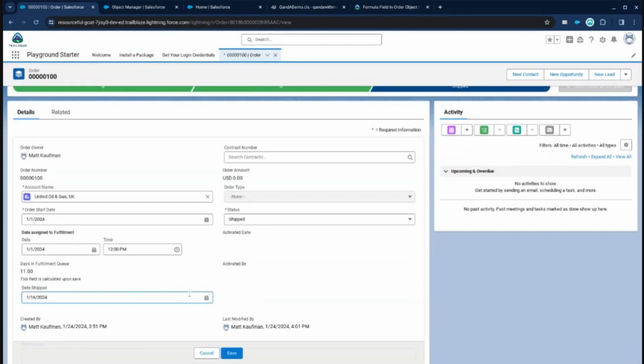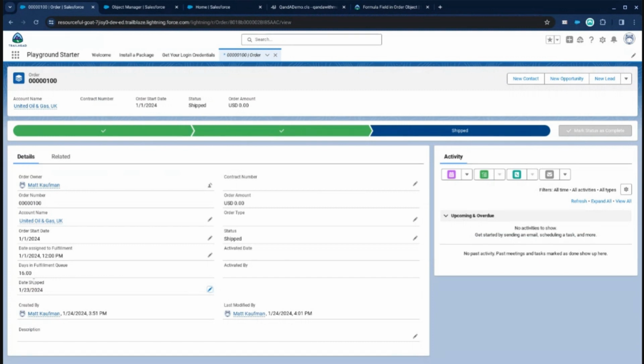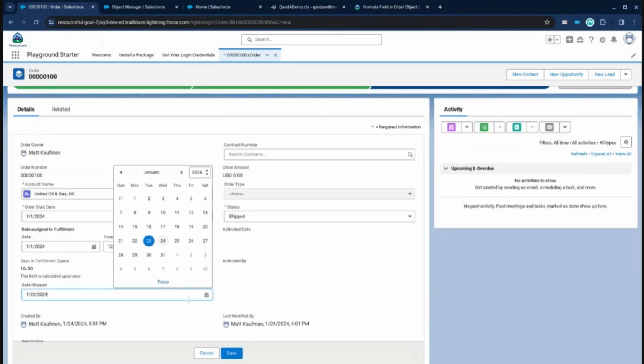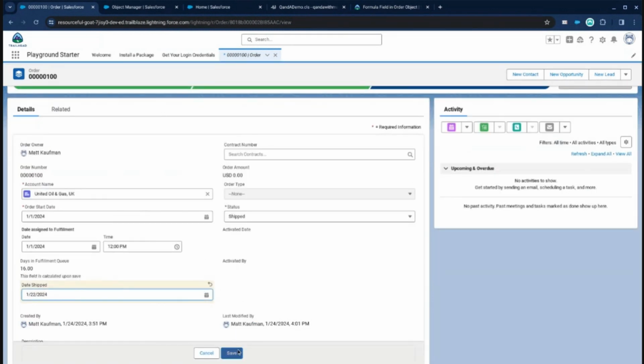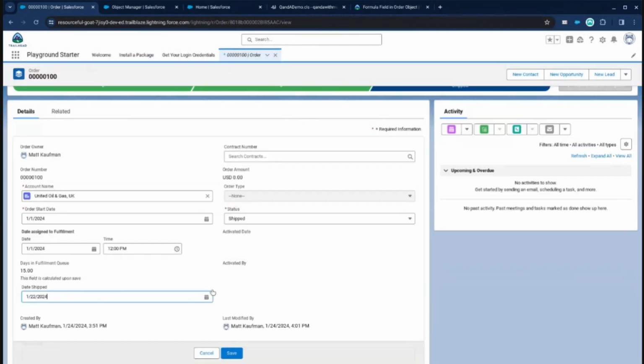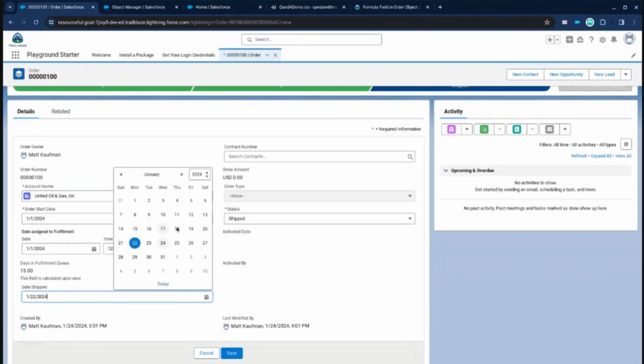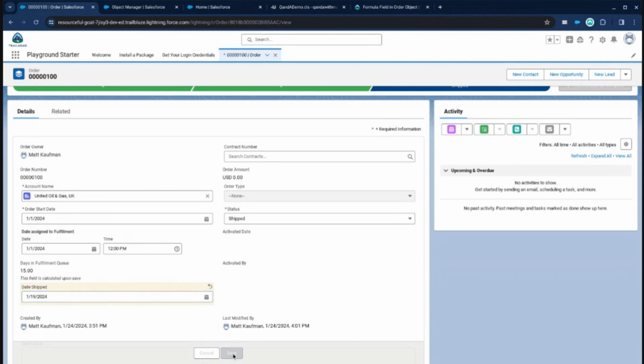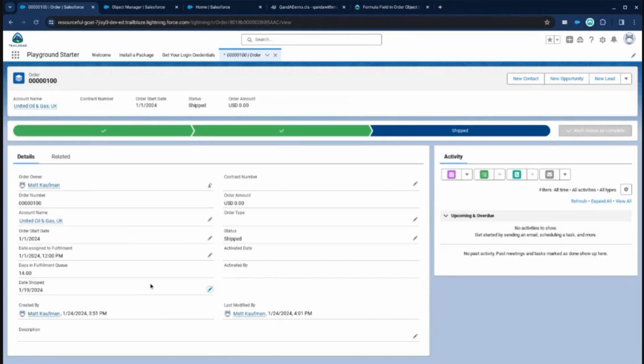Oh yeah, that's right. Today's the 24th. I meant to say the 23rd. Sorry. There you go. Okay, it is working. And so this should be 15. And now if we skip the weekend, right, it should be 14. Yeah, perfect. Okay.